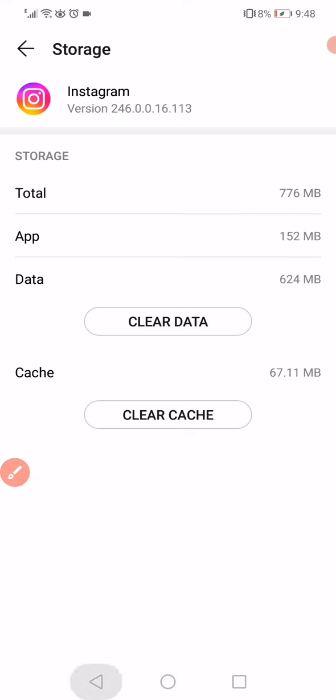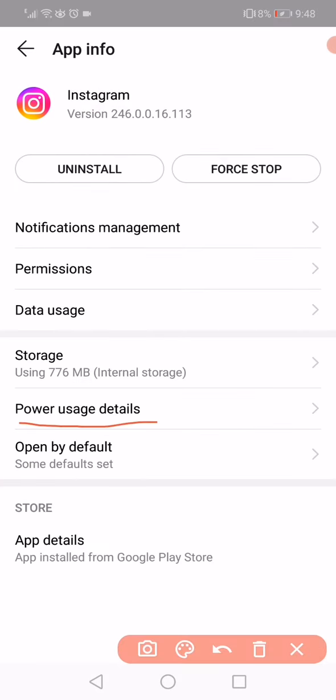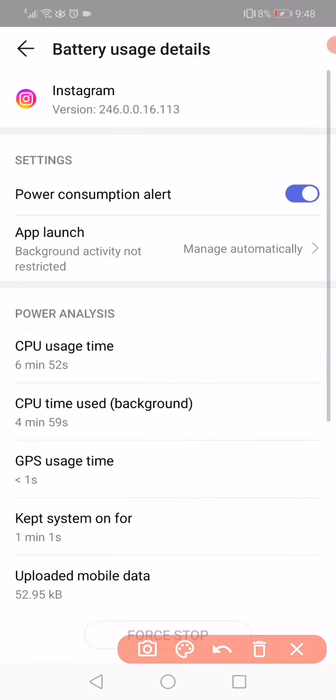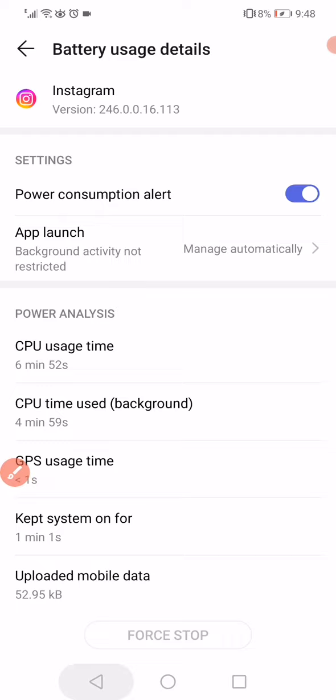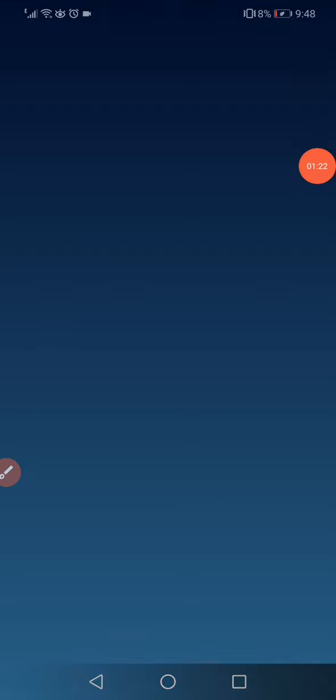And yeah, after that, go back, click on the power usage details. Right here, all what you have to do is make sure that the power consumption alert is enabled. Now all what you have to do is restart your phone and reopen Instagram, and the problem is going to be fixed.